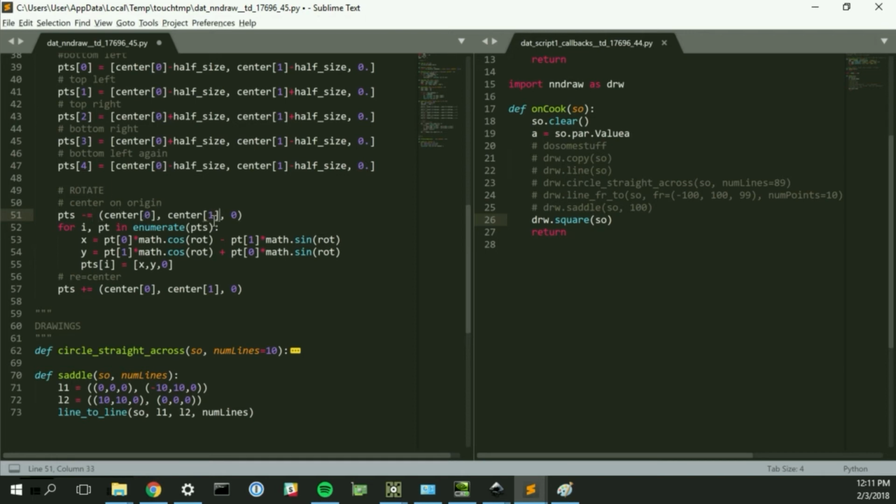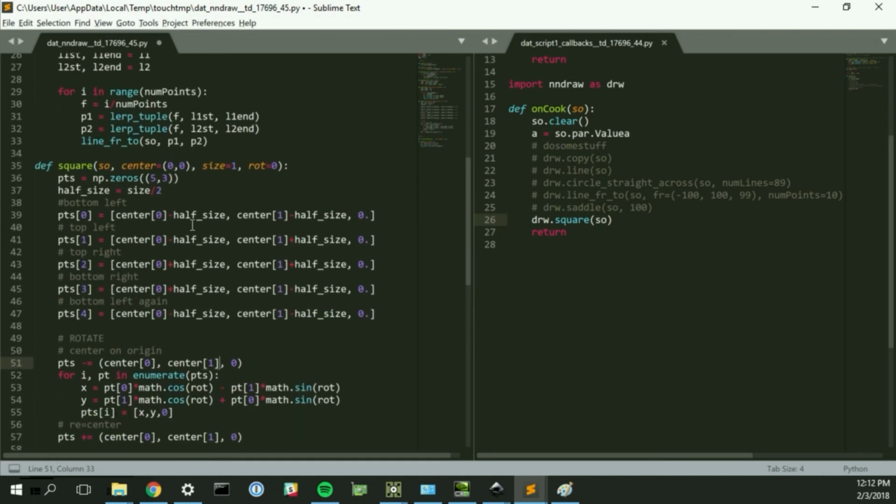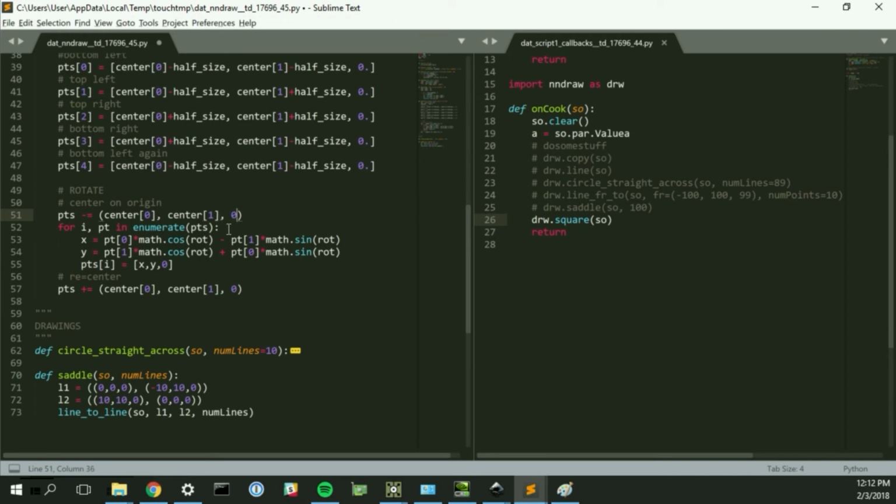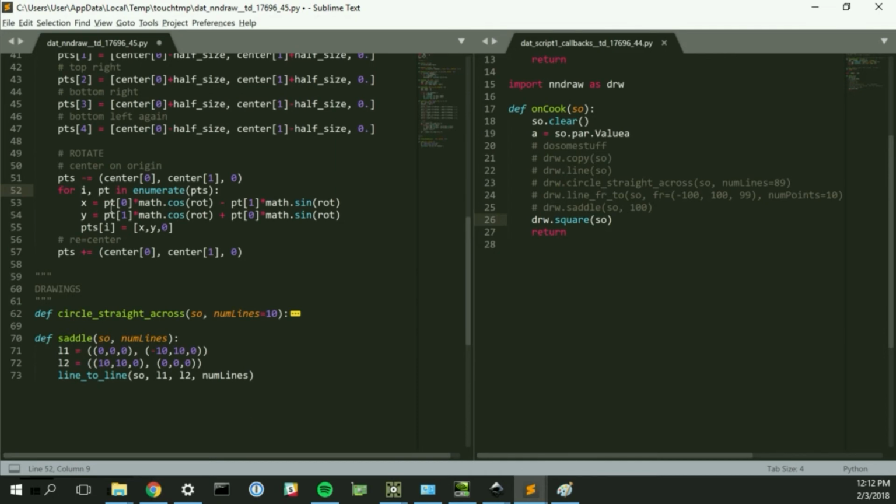We're extracting 0 and 1 from our center, which was passed in as an argument, 0, 0 as the default. And then a 0 for the z value. And then we're going to enumerate everything that's in our points. We're going to pull them all back out one at a time and we get an index into that. Our x value is going to be the x times the cosine of the rotation minus the y times the sine of the rotation. And our y value is going to be the y times the cosine of the rotation plus the x times the sine of the rotation.